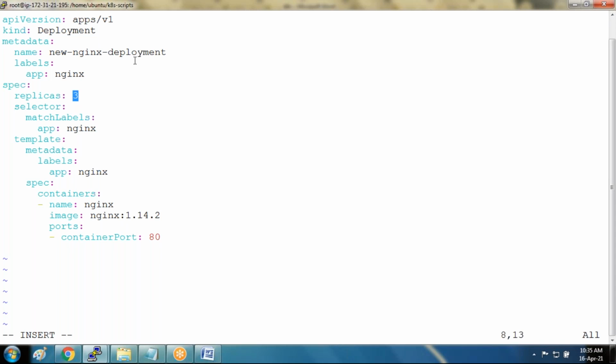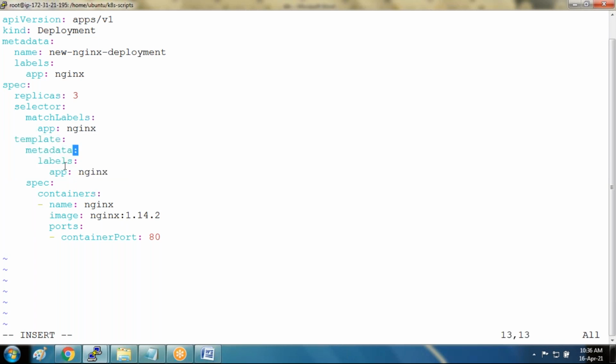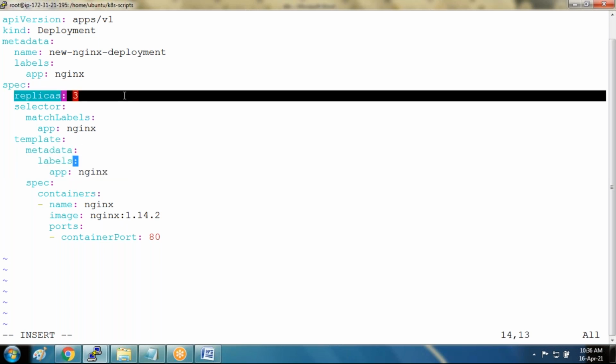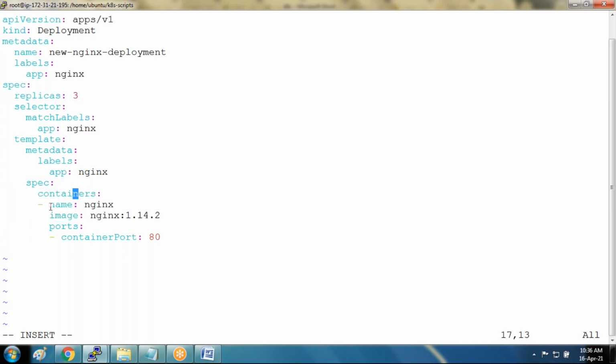Deployment also creates the pods. But what's the advantage? Without changing your configuration file, you can do the new deployments. You can roll out the new deployments. And as usual, we have replicas, so you must have a template. Wherever you have replicas, you create a template. The same template will be used by all the replicas. And then your specifications. Under specifications, you have containers, and the name, and then you have the image.